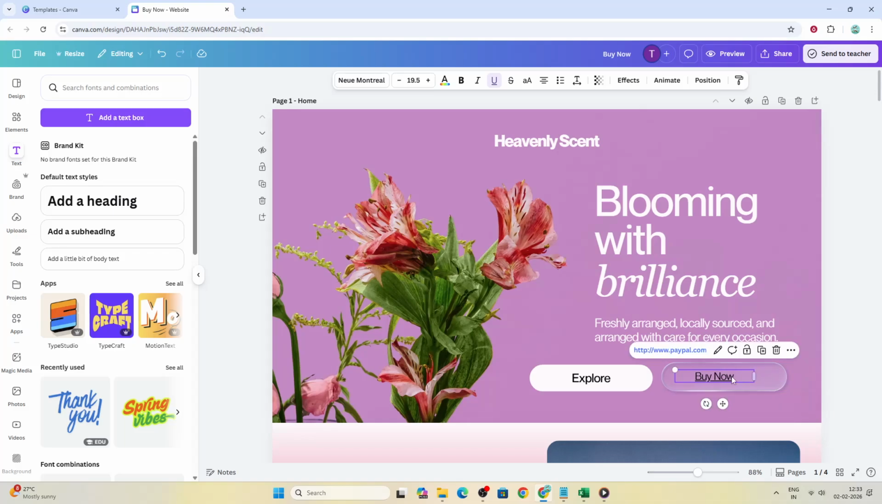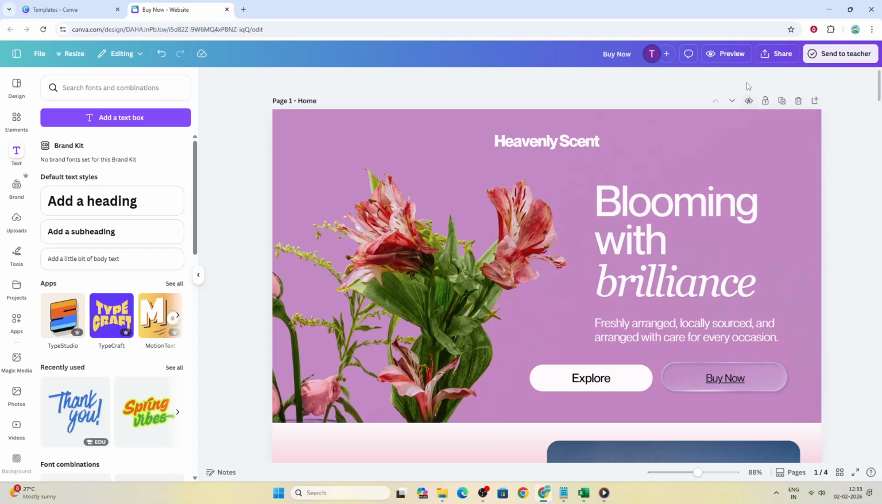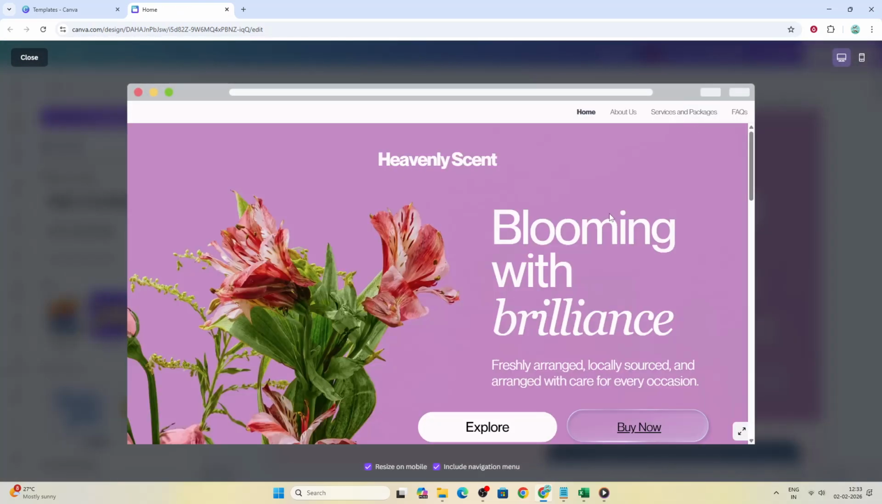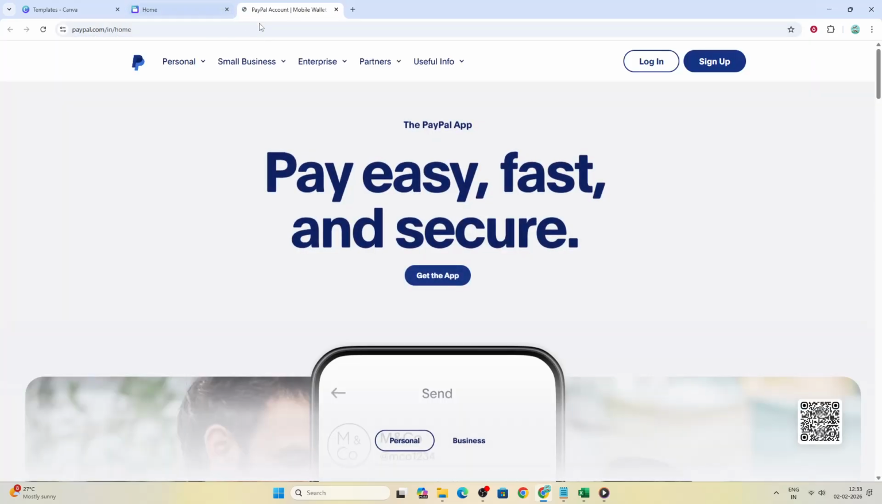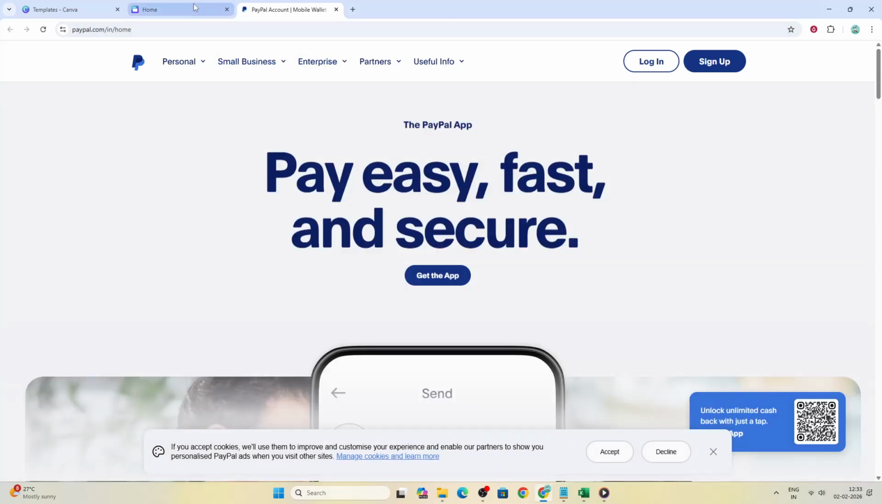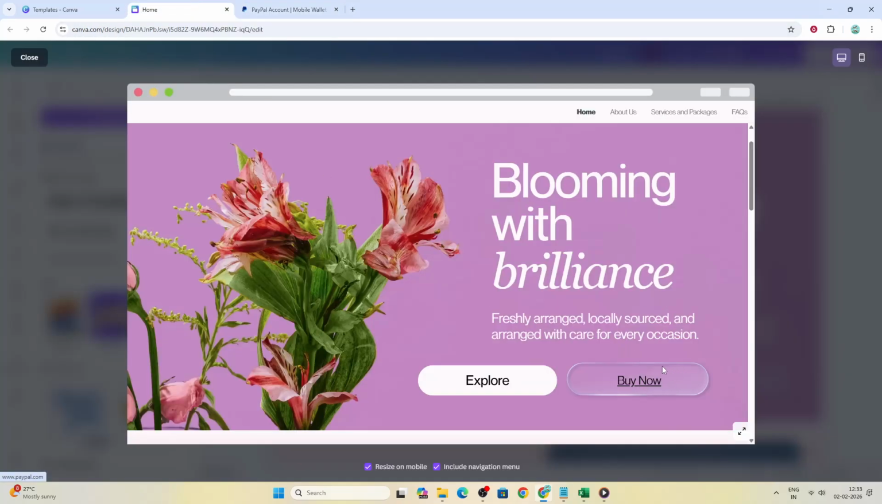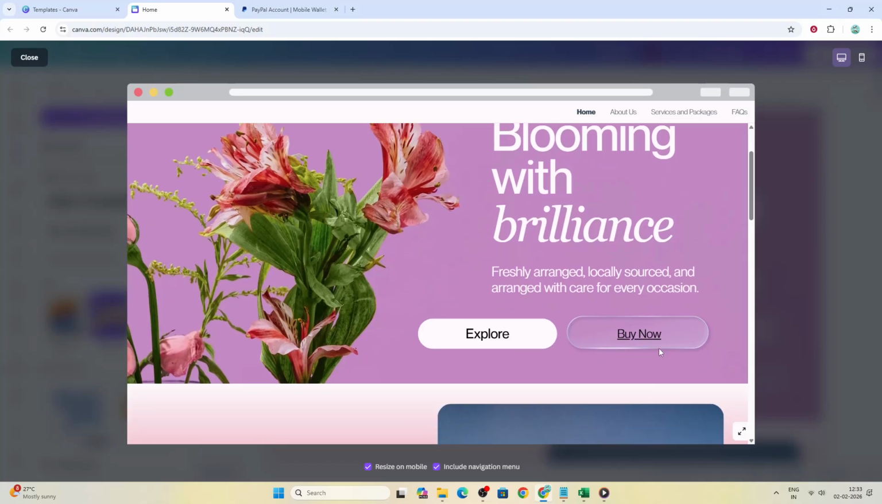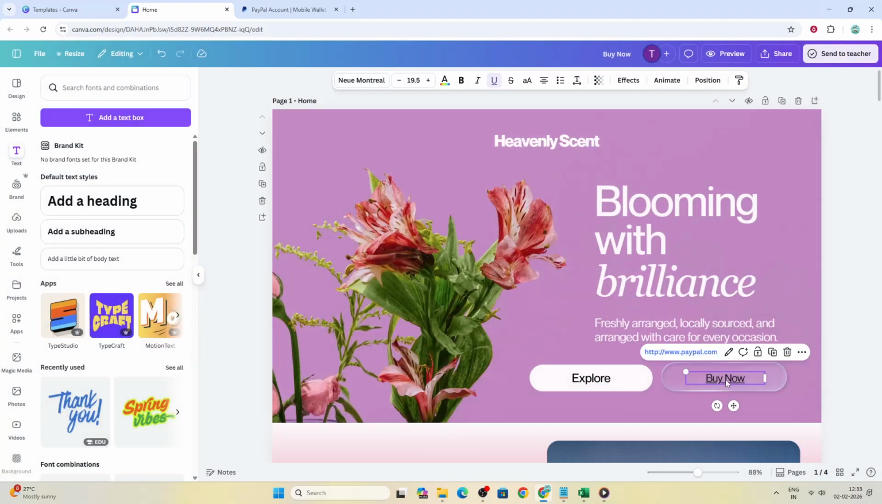Click Preview at the top and test your button. Hover to confirm it shows as clickable. Then click it to make sure it opens your payment page in a new tab. Try this on a couple of pages if you've added more than one button, and skim the link text for typos. If something doesn't work, return to the link tool and repaste the URL.